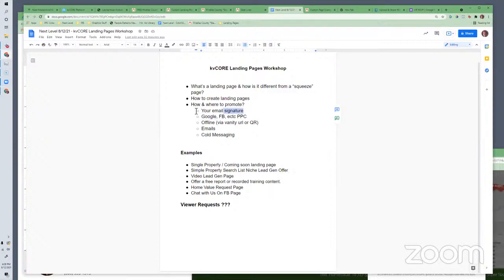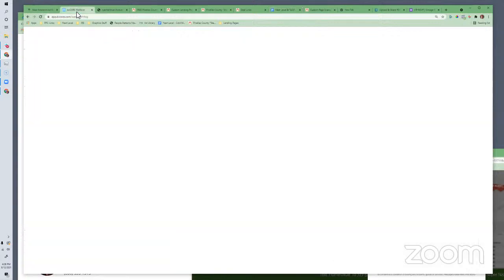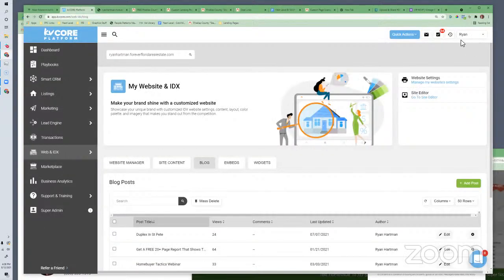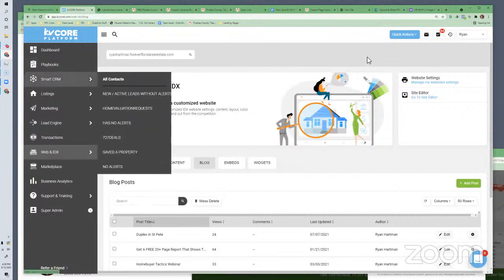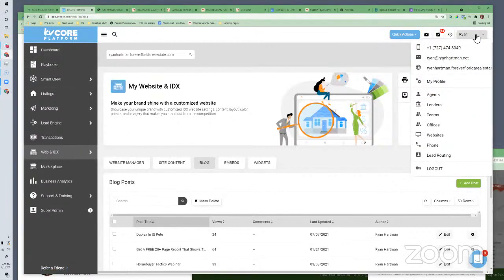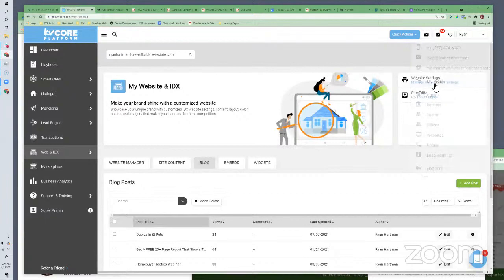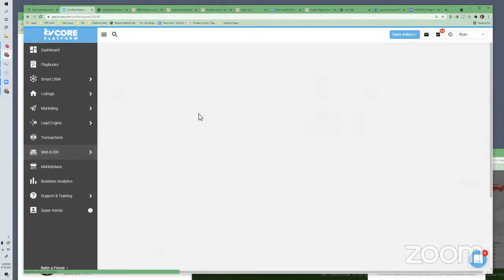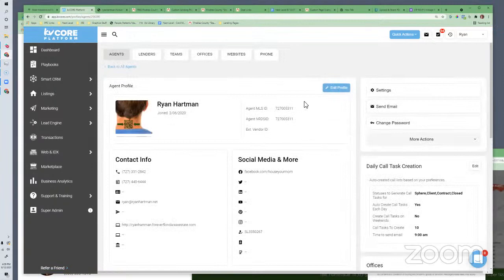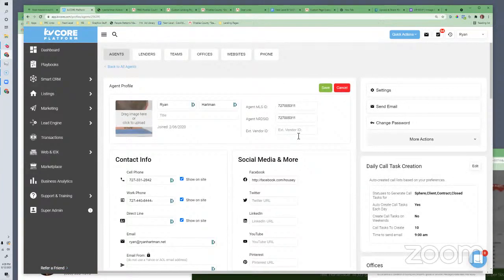Another good place is in your email signature. This is something you can all do right now once you have a core page that you're focused on, starter homes, new construction, whatever that is. You can go into your email signature in KV Core. The way to get there is you come into the dashboard, click on your name up at the top right, click on your profile, and click edit profile, I'm pretty sure.